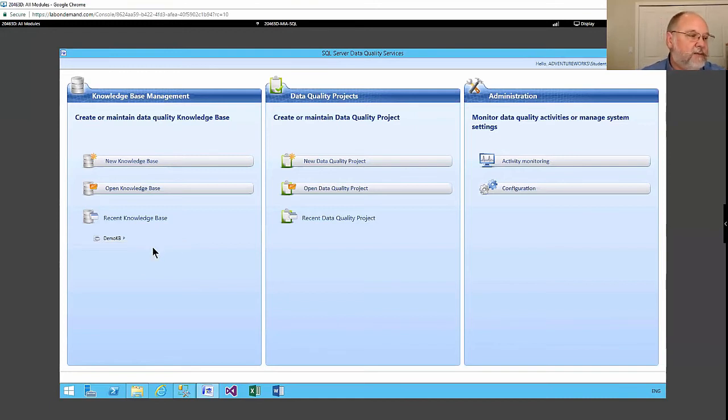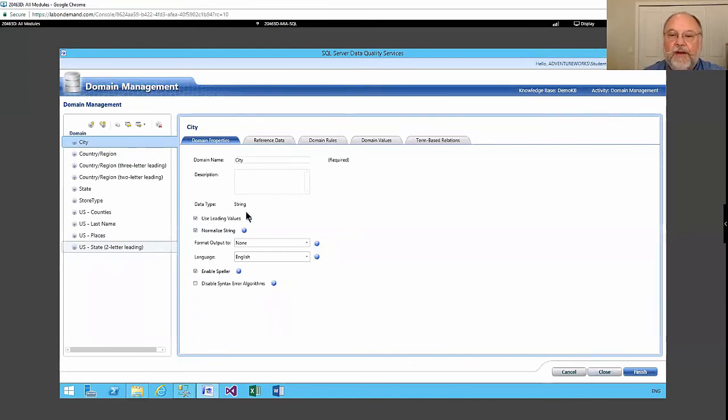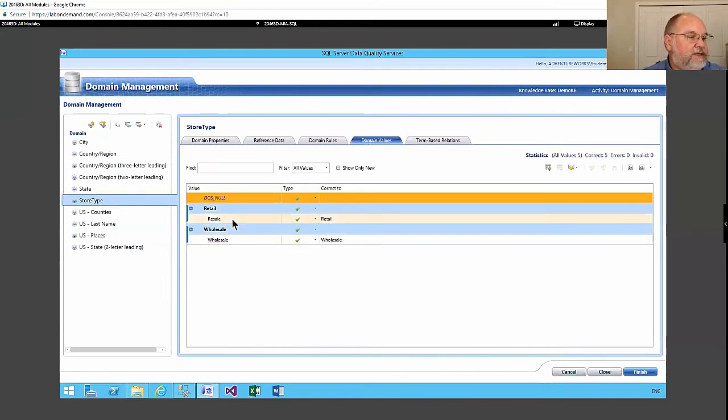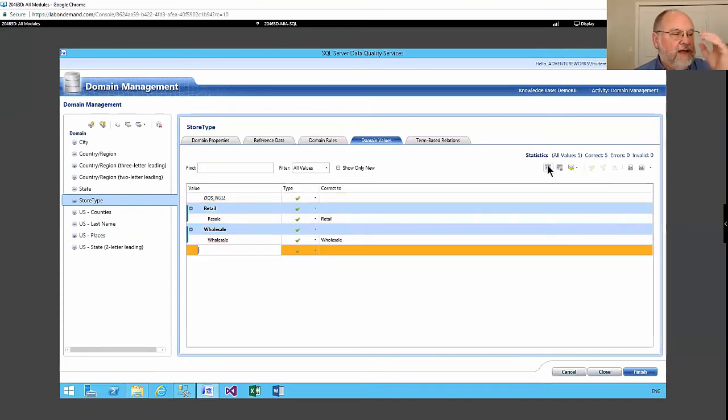So let's go back and do domain management. We're going to do one thing here. We're going to look at store type, domain, and we're going to look at the domain values. And notice we've got resale to retail and wholesale to wholesale. Well, this was just sample data, but I know that in my real data, I'm going to run into reseller quite often. I know a lot of the store types are listed as reseller. So I'm just going to proactively add that. I'm going to come up here and add a domain value, and I'm going to name it reseller because that's what shows up in my data quite often.